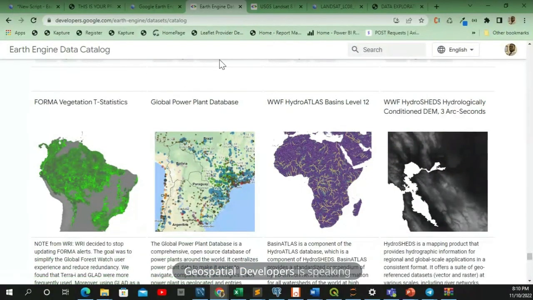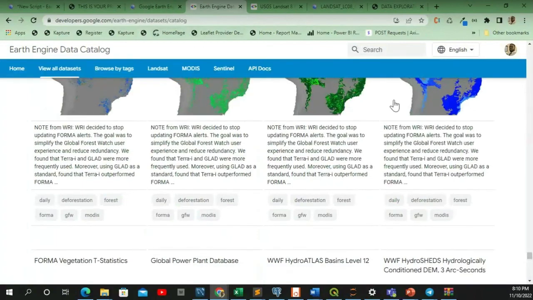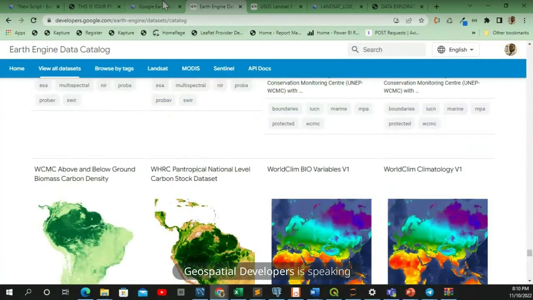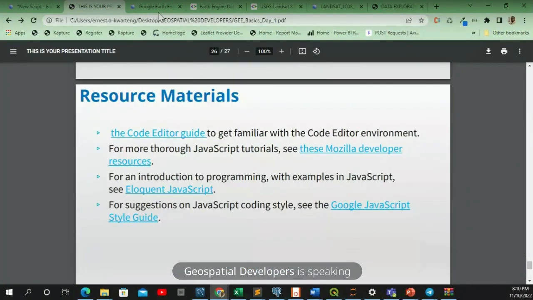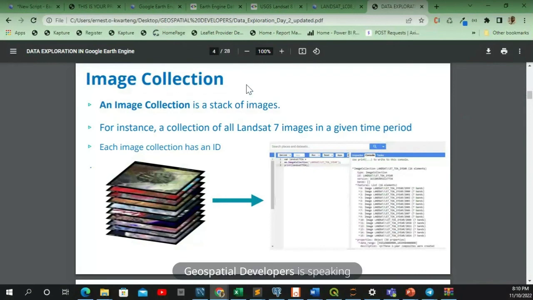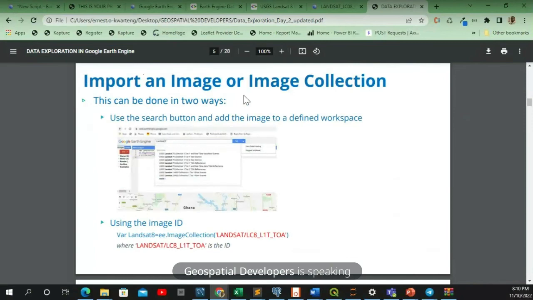All right. Okay. Let's come back to our slide. It's already 8. Let's do something before we go. All right. So as we can see, the image collection is like a stack of images, right? As said earlier.